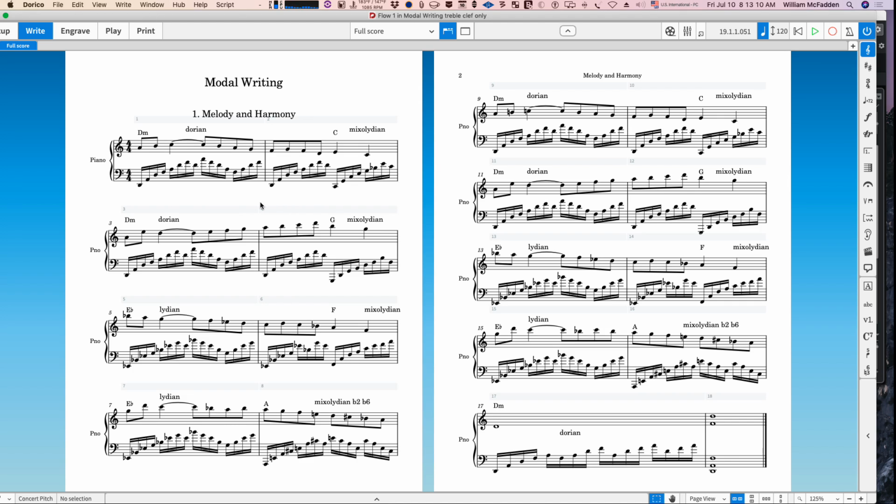So here we see the melody and the accompaniment. And notice we start out in D Dorian, we transition to C Mixolydian, back to D Dorian, G Mixolydian. Then we get into E flat Lydian, and F Mixolydian, so another scale. Then back to E flat Lydian and Mixolydian with flat 2, flat 6. And then we get back into the Dorian, and then it repeats the 8 measures.